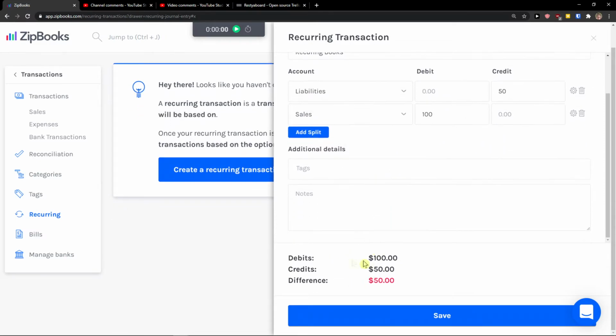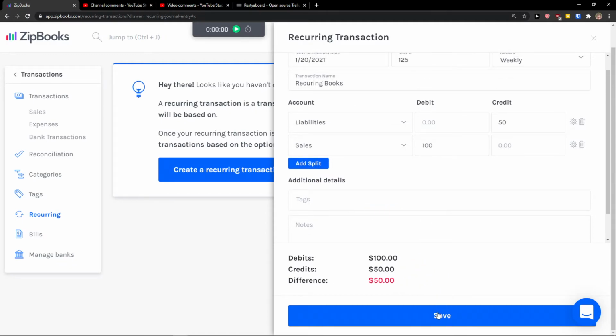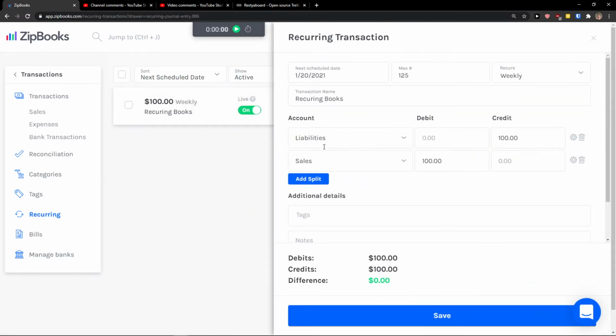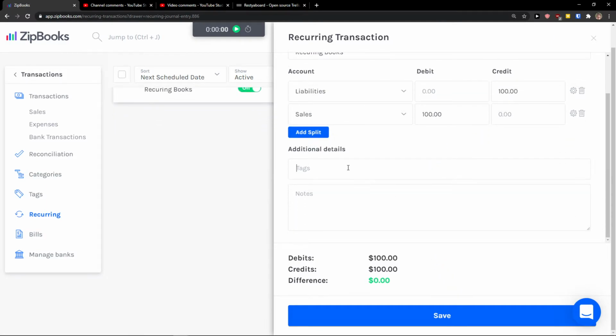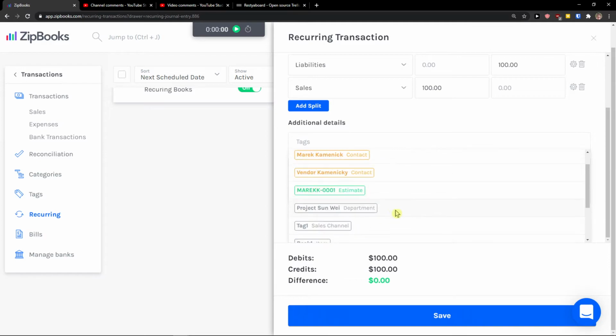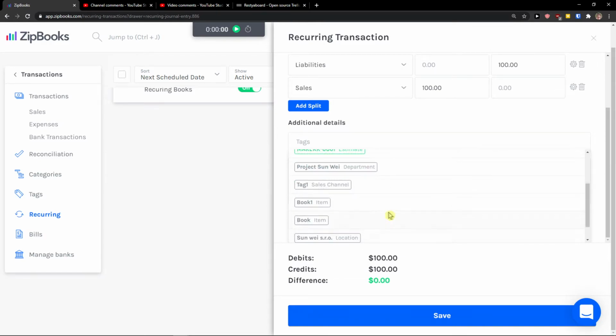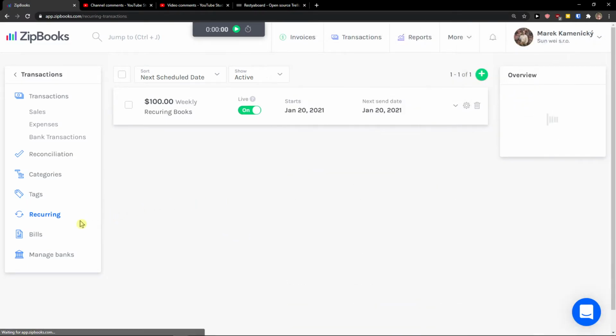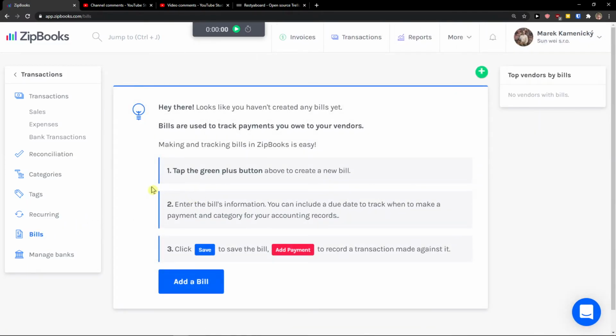You always see the difference here between debits and credits. So as you can see, recurring books, liabilities and sales, debit and credit, 100, 100. You can again add tags here, tags one, or you can simply choose different tags that we created and click save. Next thing are bills.